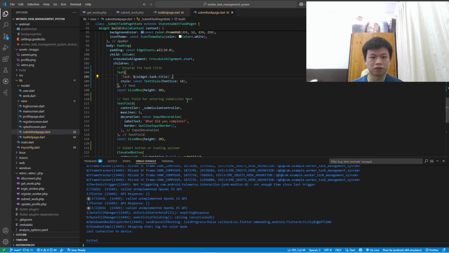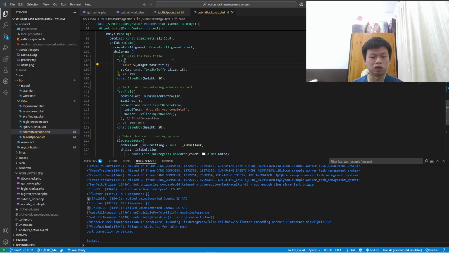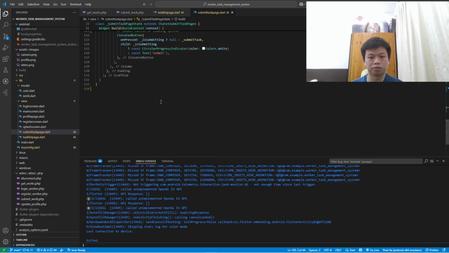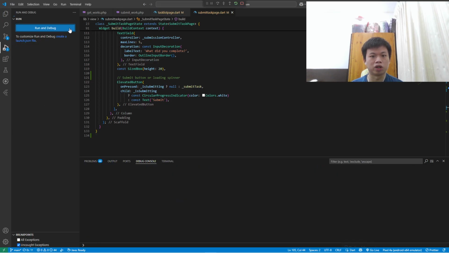And then this is the text field for entering submission text and also the submit button. And this is to display the task title that you can't edit based on the task title. So that's all for the code. Right now I'll run the program.